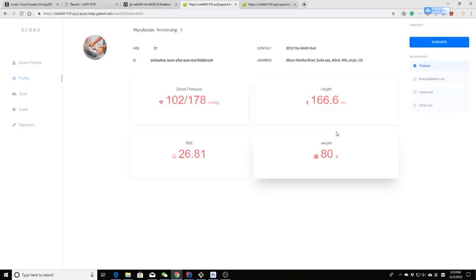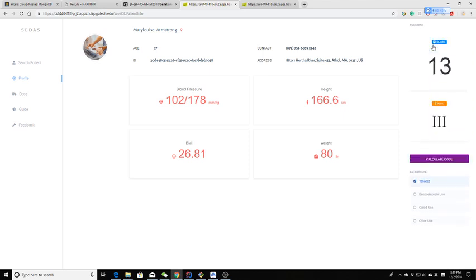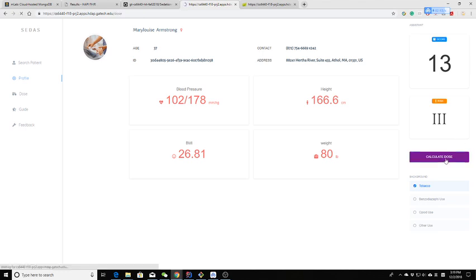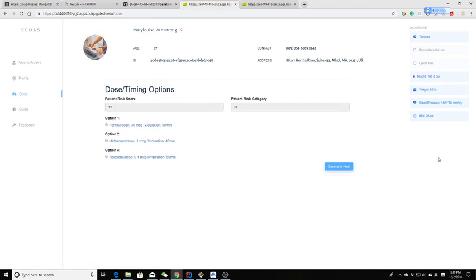To get a risk score and a risk category for this particular patient, the physician can just click the Evaluate button, and this will allow the application to provide a score and a risk category. By clicking Calculate Dose, the application will provide a set of options, including the drug name, duration, and the dosage. The physician can just choose one of them and then save and click Next.